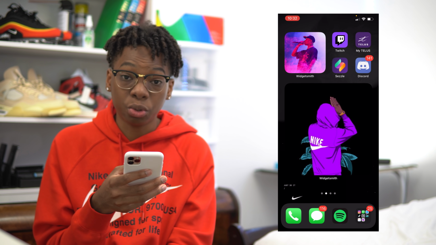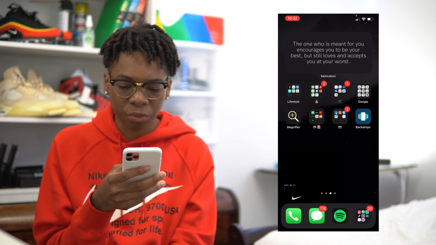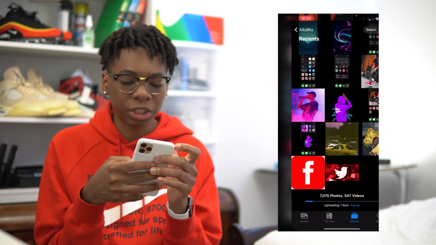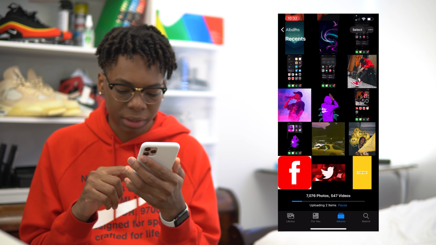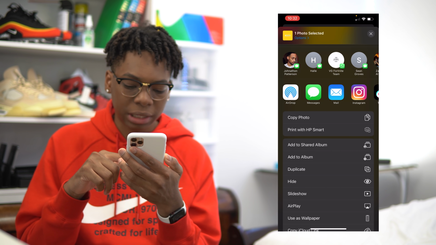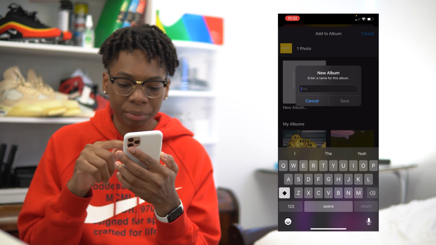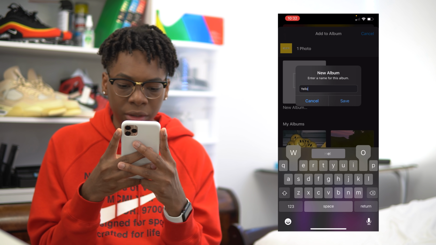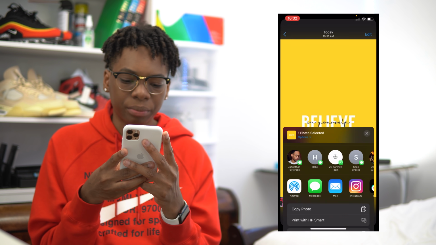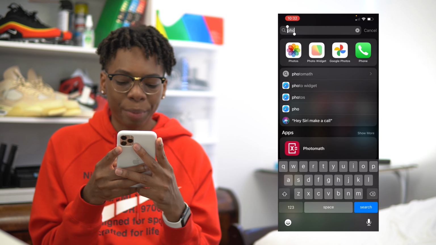Next up, what we want to do is go into your photos application, and you want to create an album. So go onto the picture you just downloaded, go to add to album, new album, and call this Yellow Believe. Anything you want to. Alright, boom, that's done. Next up, we want to open Widgetsmith.